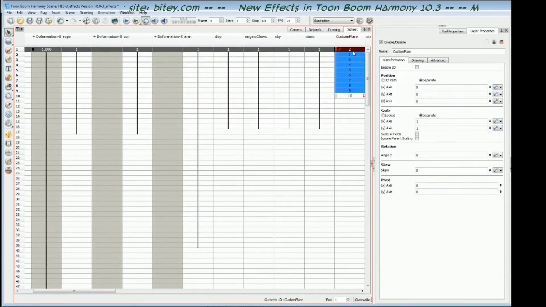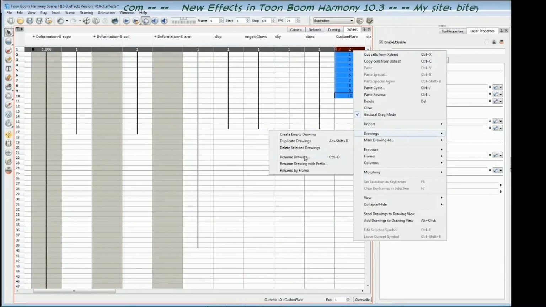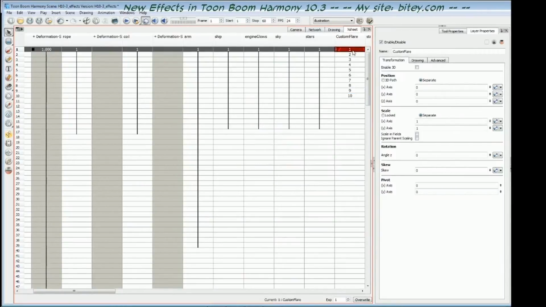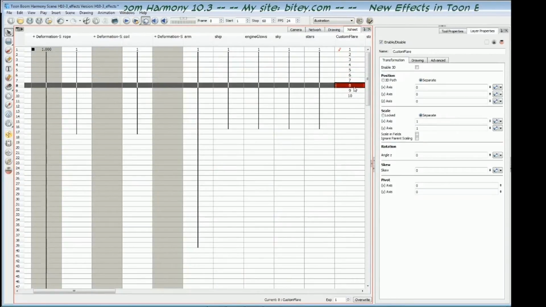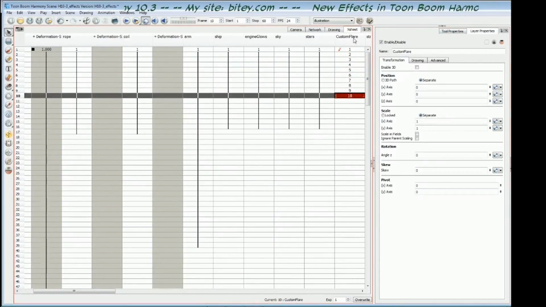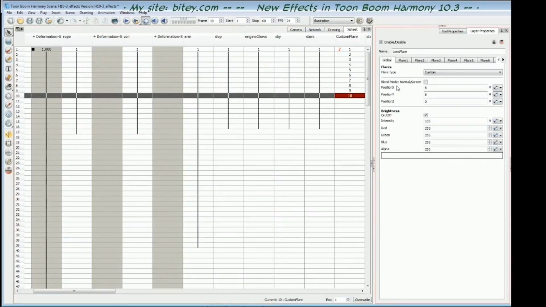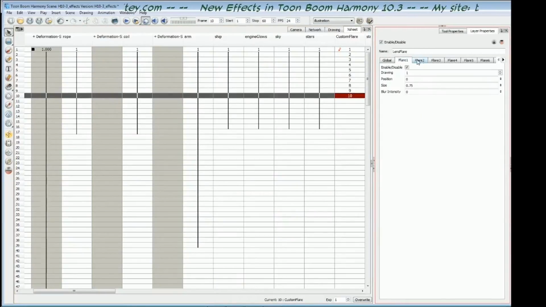So I'm going to select those, right click and choose drawings, rename by frame, just so that every drawing is labeled sequentially, so that when it comes time to adjust the lens flares, I've got these: drawing 1 is in flare 1, drawing 2 is in flare 2, drawing 3 is in flare 3, drawing 4 is in flare 4, and so forth.